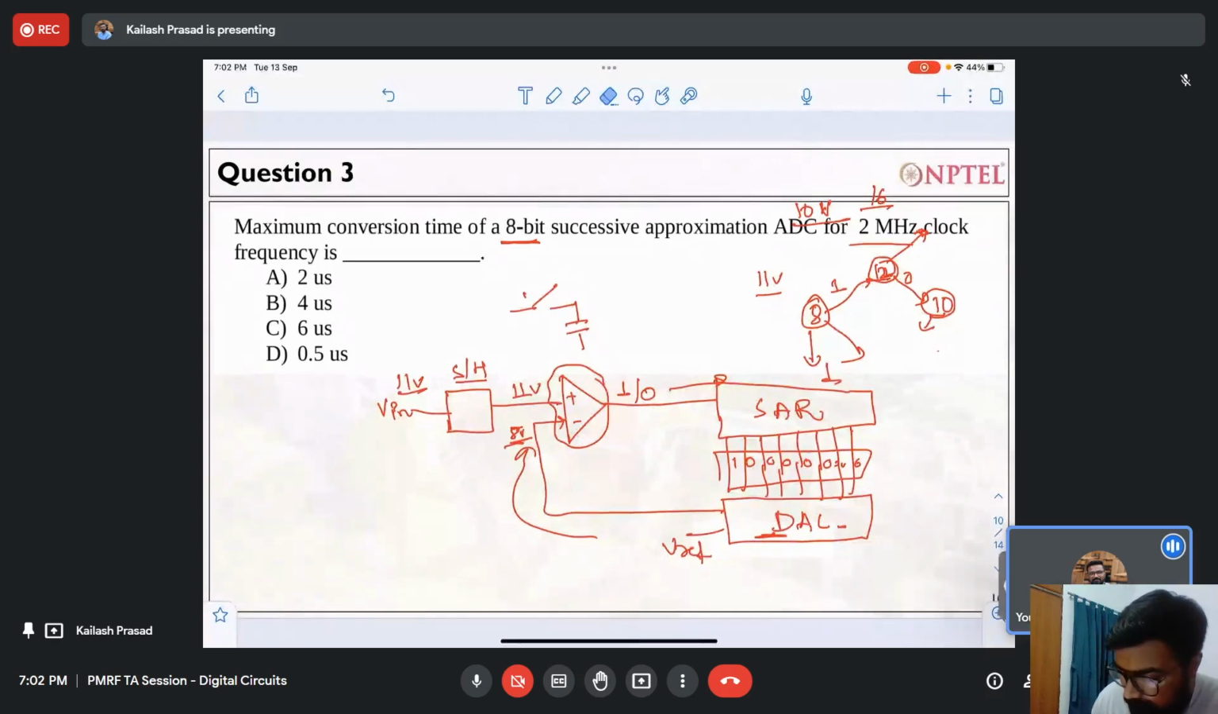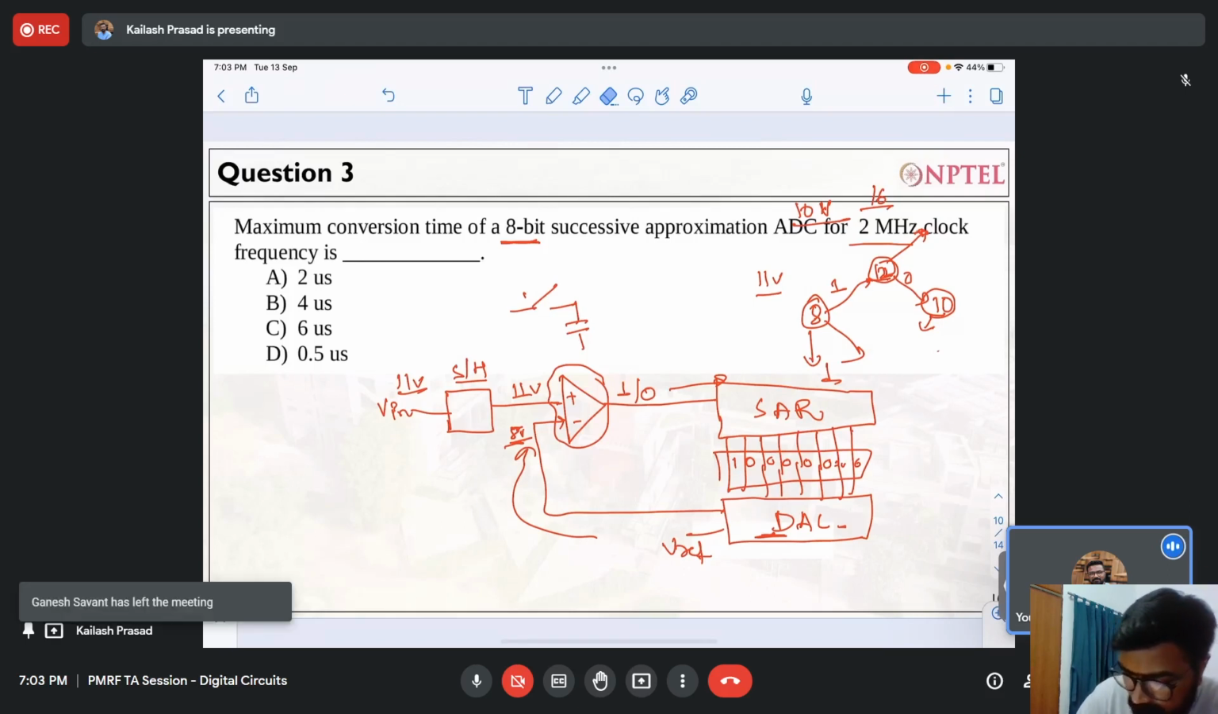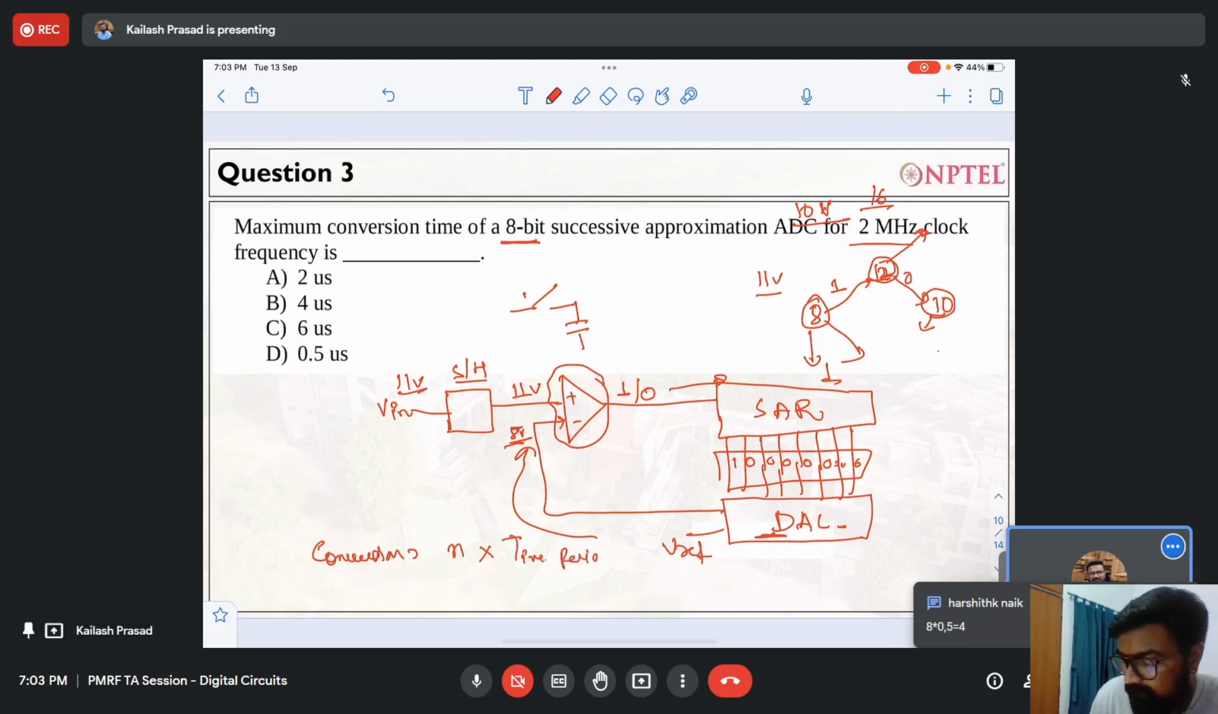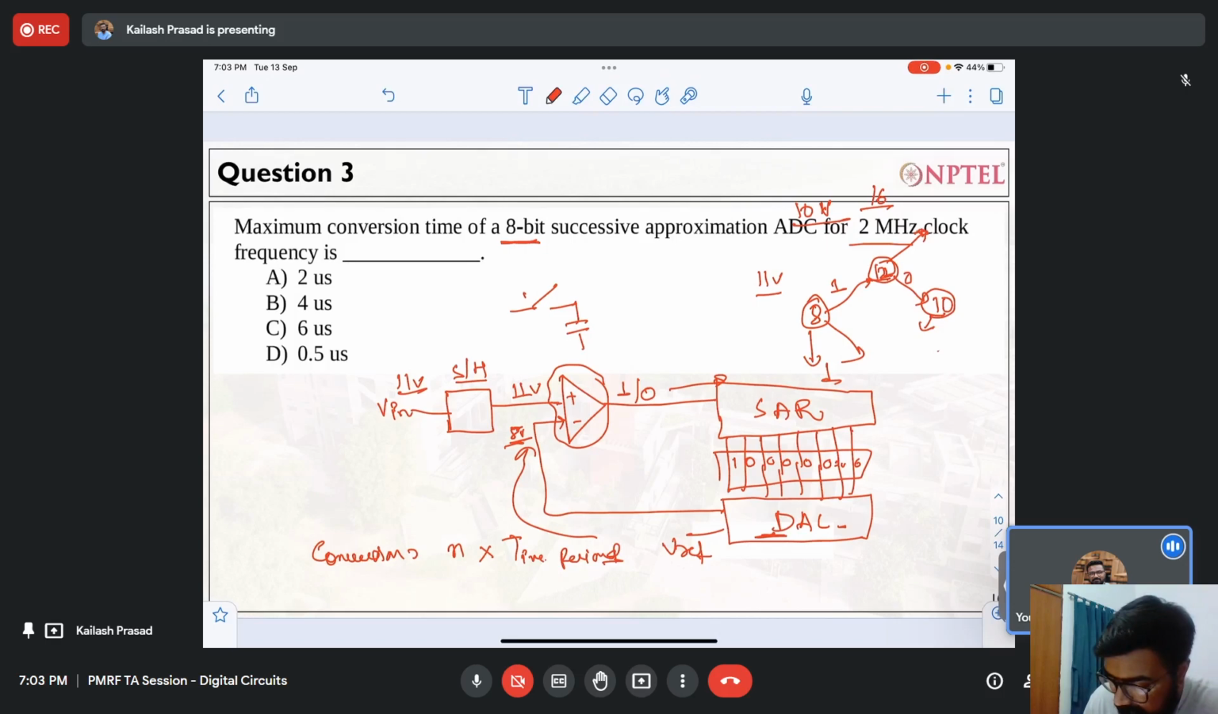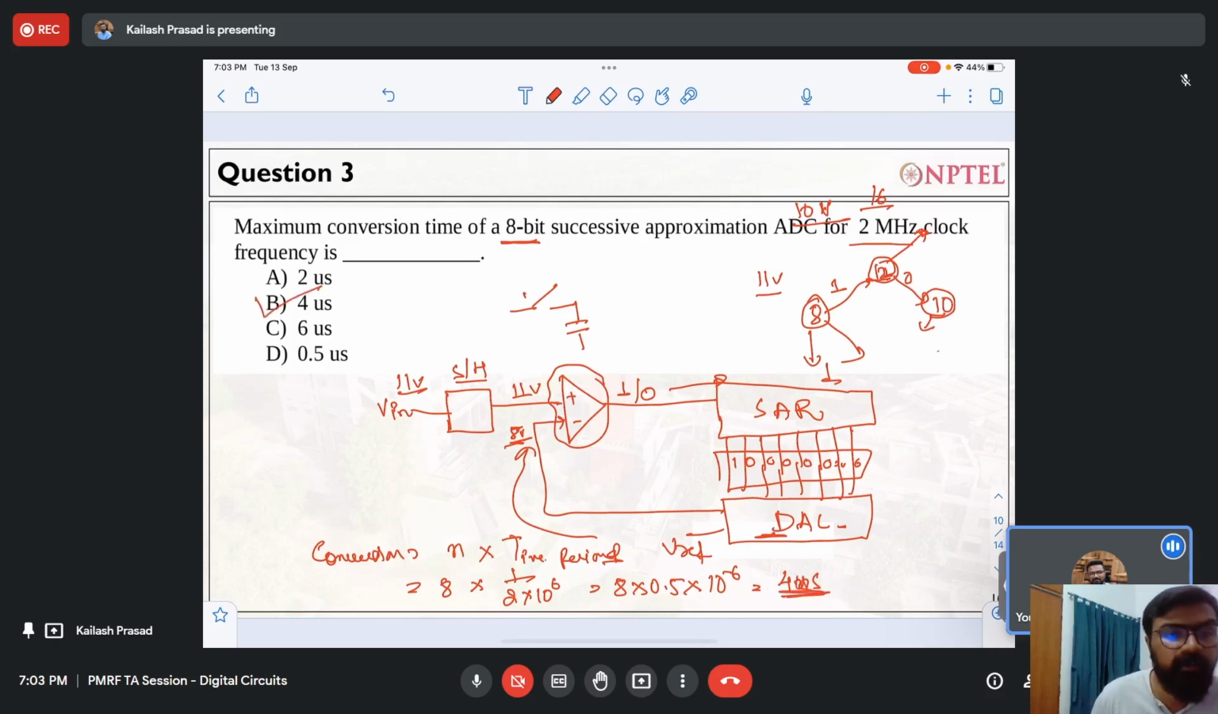For our case, the answer actually is, what do you want? Conversion time. So the conversion time, I think somebody has said, is n, the number of bits, times the time period. In our case, n is 8. The time period is 1 by 2 megahertz, so this will be 1 by 2 into 10 to the power 6. So this will be 8 into 0.5 into 10 to the power minus 6. This will be 4 microsecond. So the answer is B.